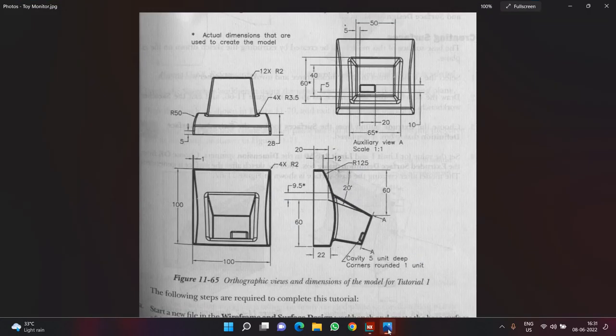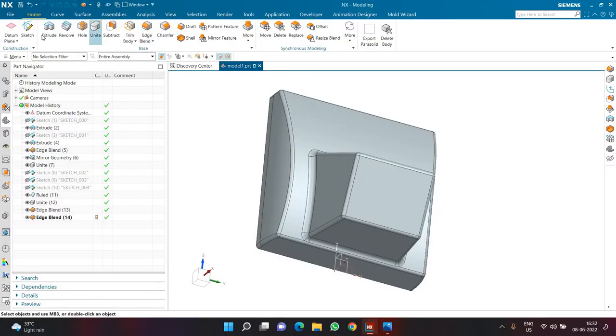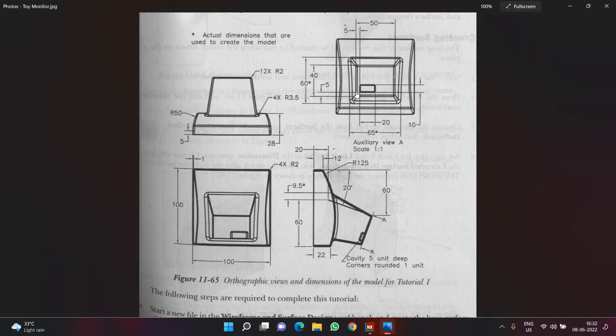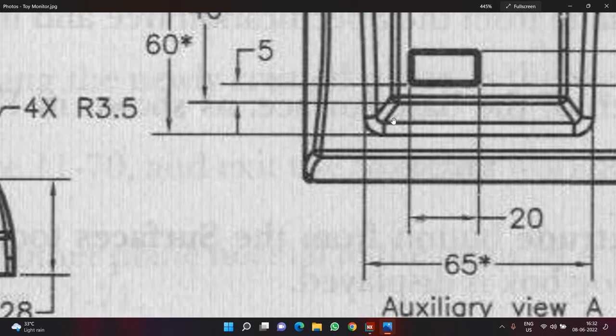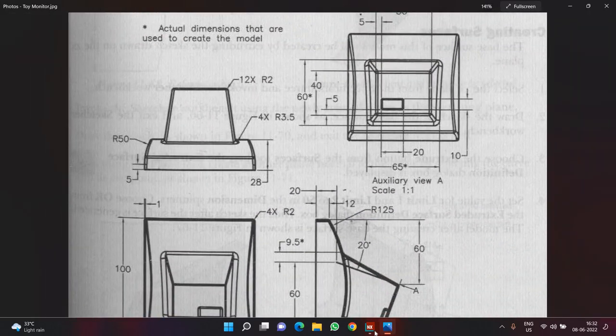Next, finally, before I create a shell, the thickness is 1 mm. For your information, it is given over here. Before I create the shell, I need to create a cavity of 20 by 10 on the back side, with a depth of 5 and a round at all the corners of 1 mm. So it's 20 by 10, 5 mm from here, 5 mm from here, depth of 5. So let us try to make that. Let us see from where exactly the 5 mm is: from the outer side of the blend, not from the inner side.